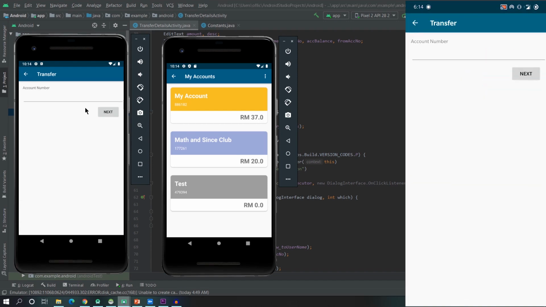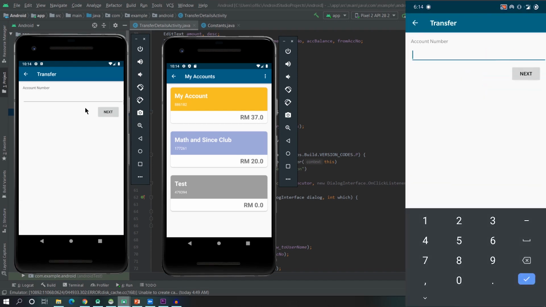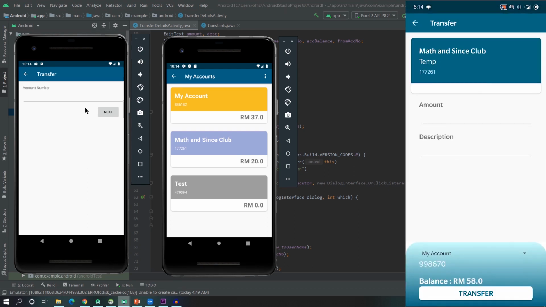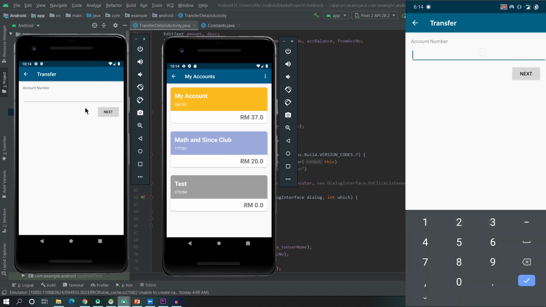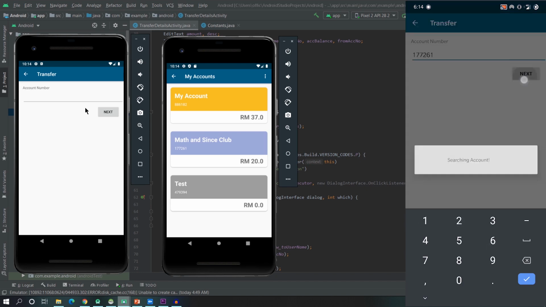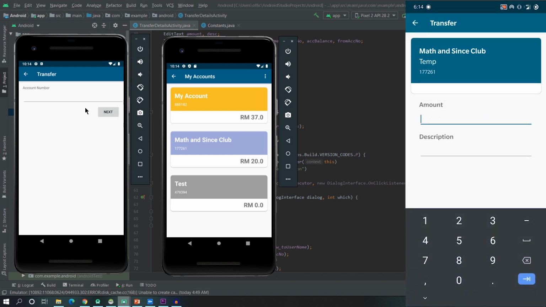So in our main account, let's go to transfer. Hit the Science and Math Club's ID, which will be 177261. Hit next. It'll search. If it finds an account, it will proceed to the transfer details. If it doesn't, the system won't proceed. So we can enter the amount.